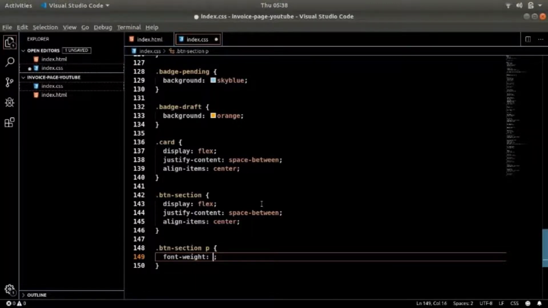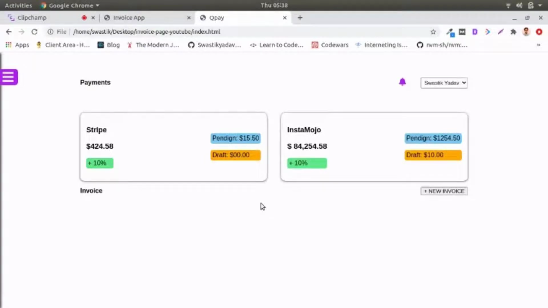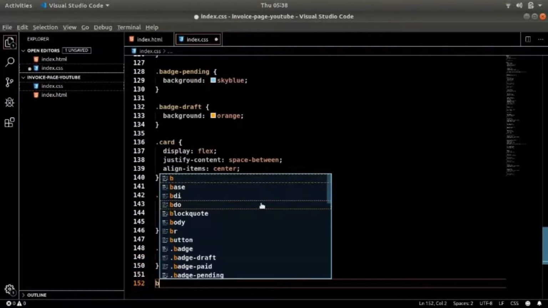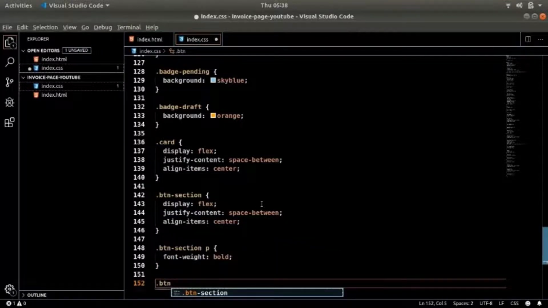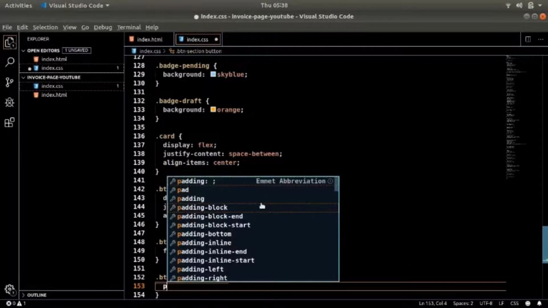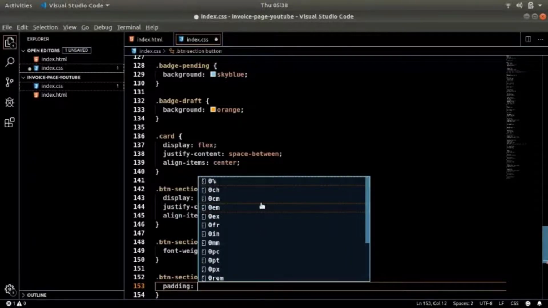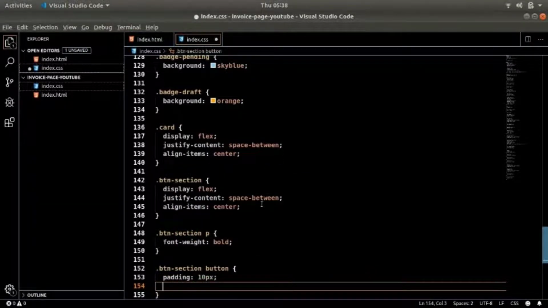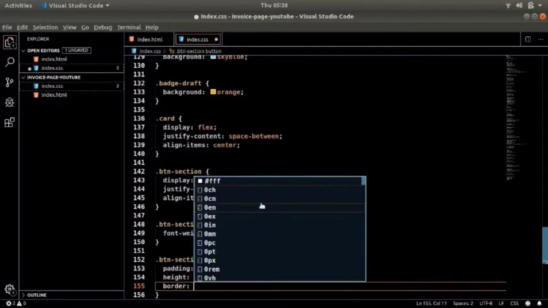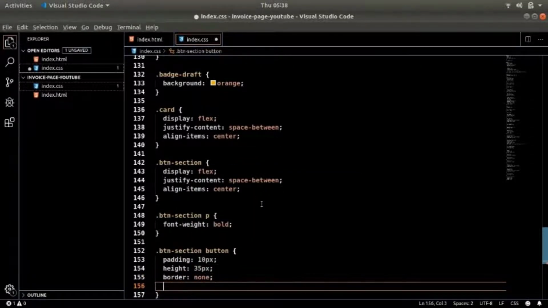Okay, bold, sorry, that we have. And then we have a button for which I will go dot btn section. In there we have a button. Okay, and for that button I will add a padding of 10 pixel, and then a height to that button which will be 35 pixel, and I'll just remove all the border from the button. There won't be any border, so it's none.